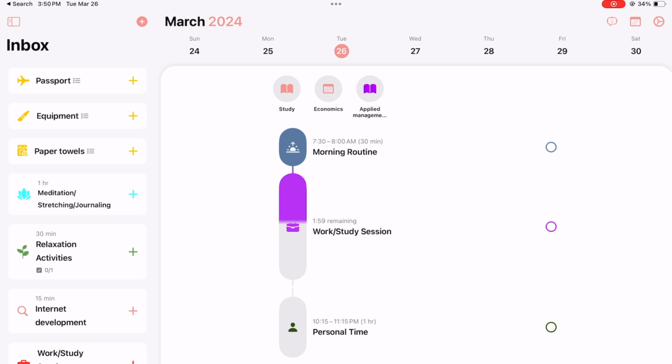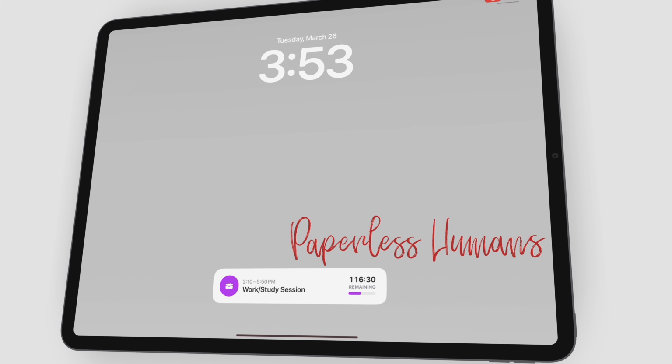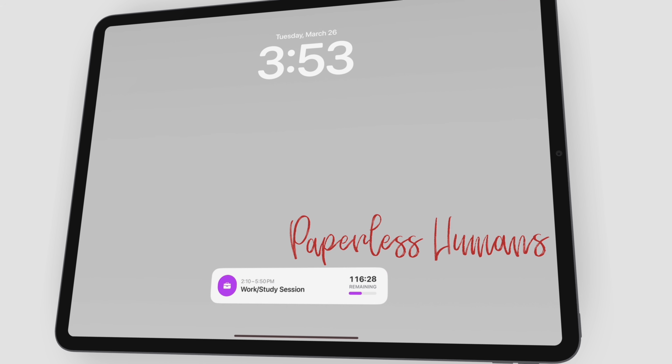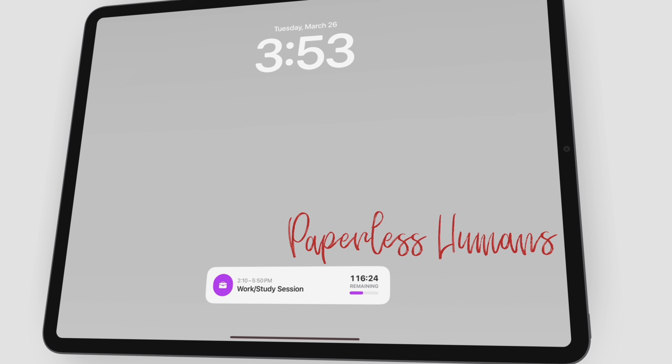Completed tasks are struck out and dimmed, even your all day events at the top of the timetable. Structured is fun to use, especially because it even supports live activities where you can track your progress without going to the app.